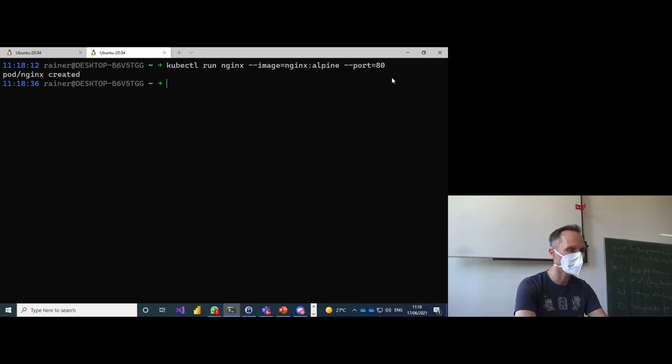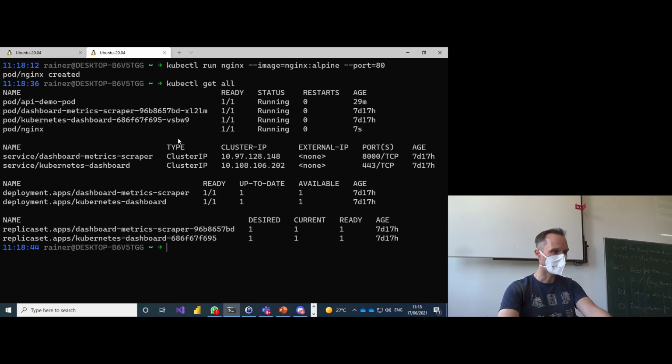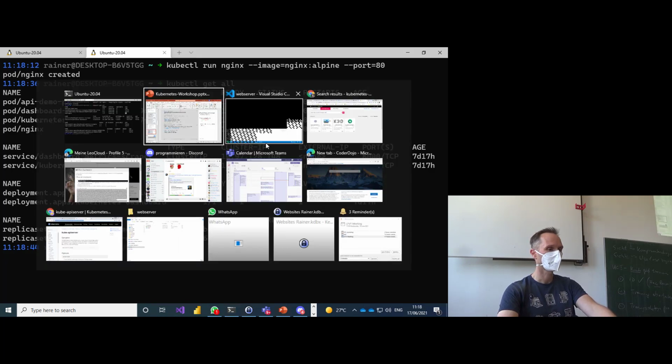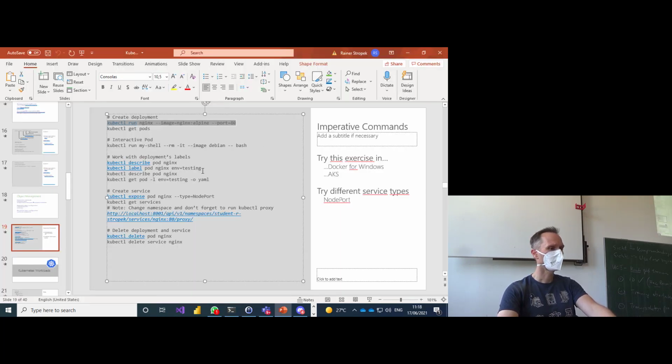That creates a pod. So if I say kubectl get all, for instance, I will see that I now have a pod running. It has been running for 7 seconds. That's kubectl run. It's like docker run, but on the Kubernetes cluster. With kubectl get pods, of course, you can take a look at all the pods.